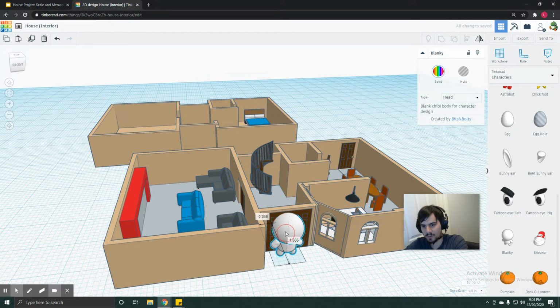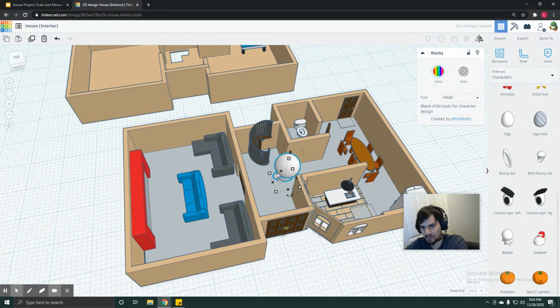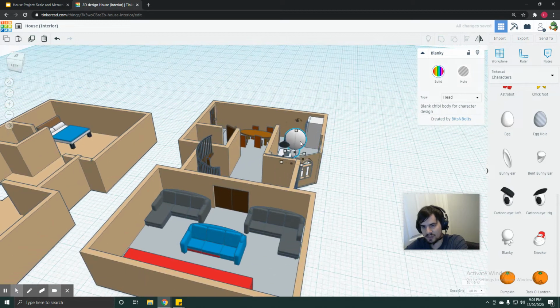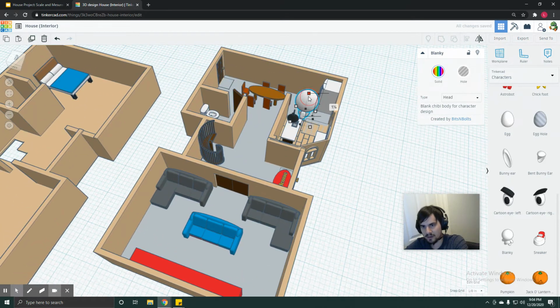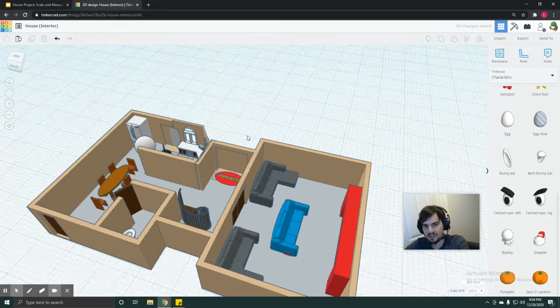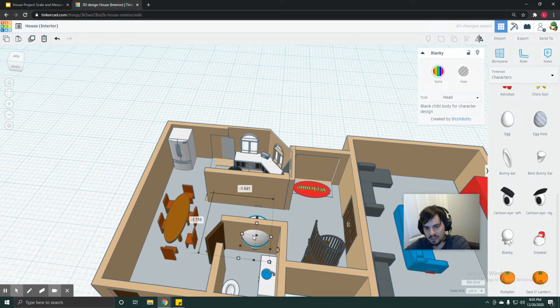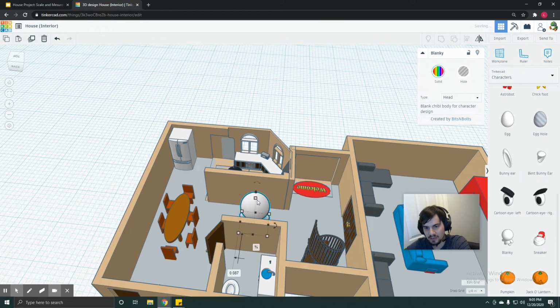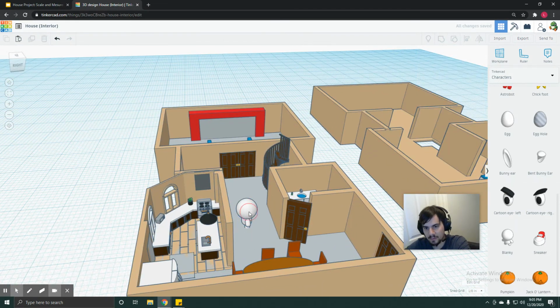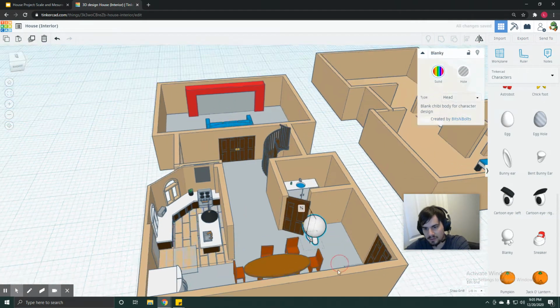So I scaled down my Blankie. This guy would be able to walk through my doors. He seems a little big. He's bigger than a fridge right now. Maybe I'll scale him down even more. Does this seem reasonable? He's still probably almost as big as this fridge. It looks like he'd barely get through these smaller doors. Maybe he should be a little bit smaller. That looks fine. Looks like he'd be able to sit.